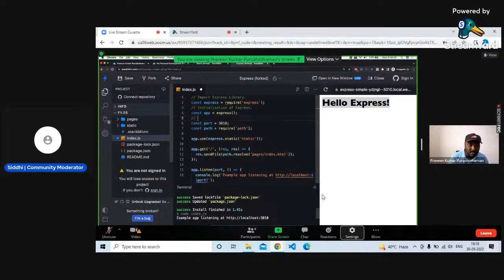Now we need a port to run the web application. Generally, the port is 80 or 443. If it is 80, we will be running on localhost or www.example.com. When you are running HTTPS, for example https://google.com or mail.google.com, that will be using 443. Right now, here we are using 3010 as the port. So let's initialize a port as well.